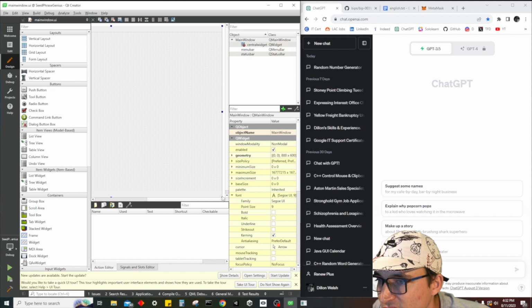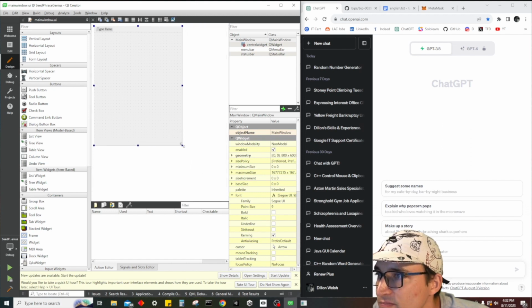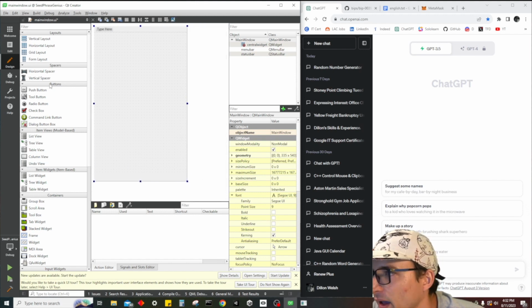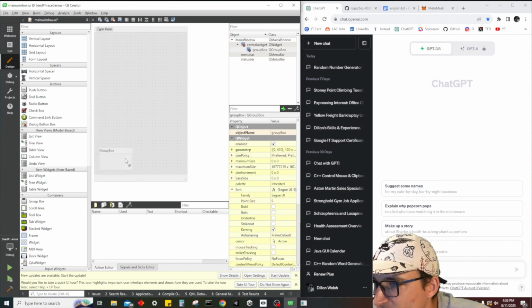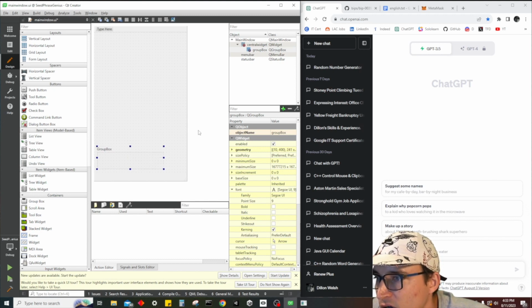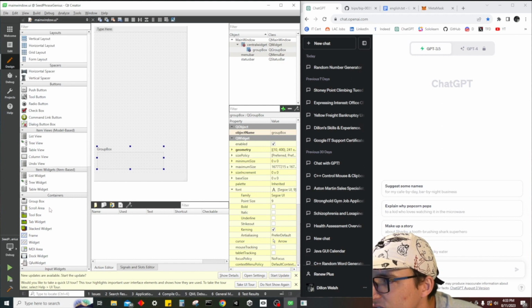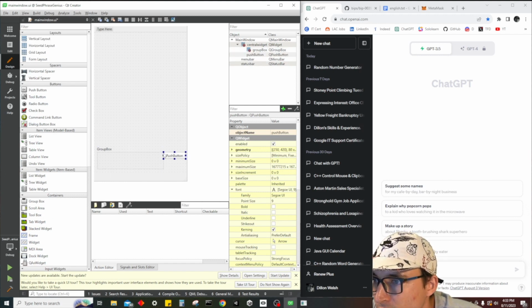So let's shrink this because we don't need it that big. We'll make it like this big. Then we're just going to need to drop some stuff. So a group box on the bottom. This is going to be where our radio buttons go. We're going to need a button. Where is it? Push button. Oh, shrink it a little.